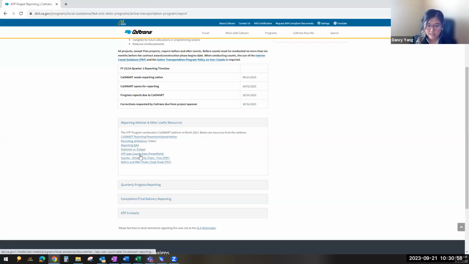And then we also have an ATP user accounts data PowerPoint. A couple of months ago, one of our engineers, her name is Teresa, put together a PowerPoint, kind of like a cheat sheet for those user counts for the local agencies. Again, the interim count guidance you see up here is the full detail of everything, but this PowerPoint goes to the highlights if you just want to know the highlights.